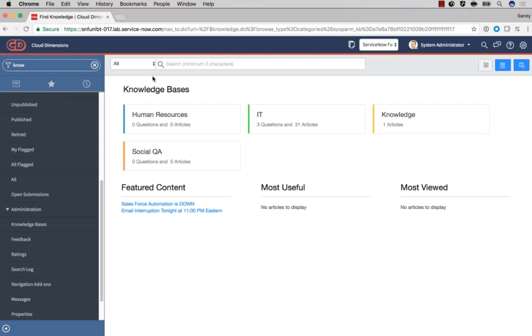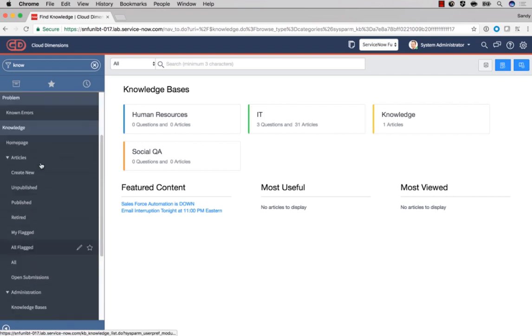All right, so we start at the top. We look at configuring a knowledge base. We looked at using a knowledge base. I'm going to go ahead and pop up a knowledge article form. So we're just going to go ahead and go to articles and published.